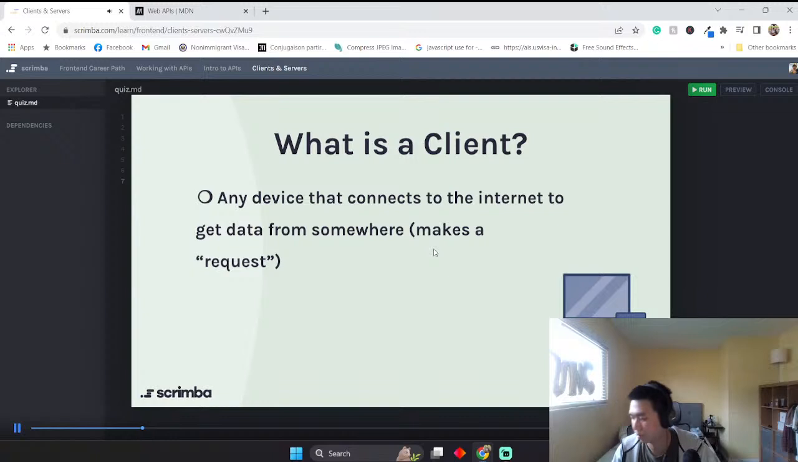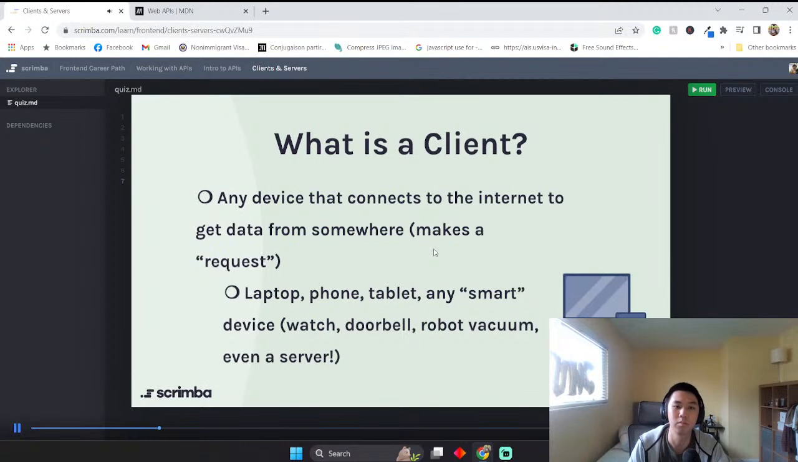And these clients can be more than just your computer, although it could be a laptop or a desktop or whatever, or other traditional clients we think of, like a phone or tablet. It's really anything that sends signals or requests out to a server and gets a response back, like a smartwatch or maybe a video doorbell or a robot vacuum. And like it says here, even a server in certain circumstances can act as a client. Well, that's a little more complex to understand. We won't cover it right now.